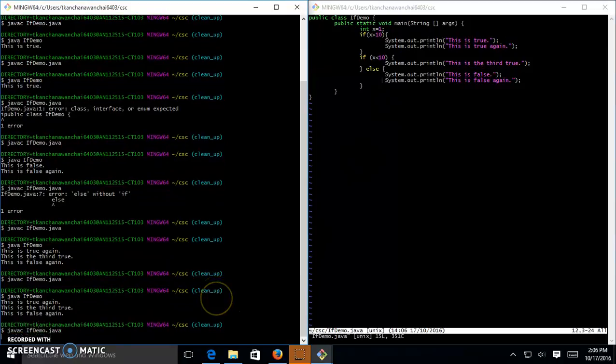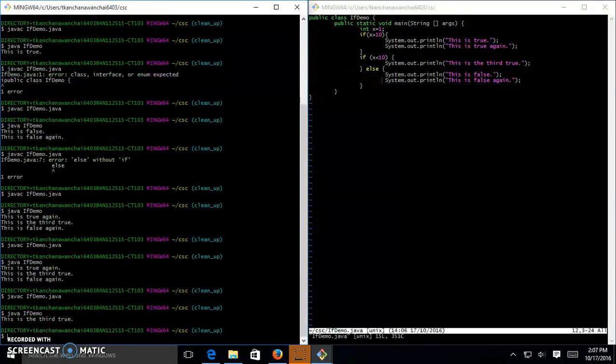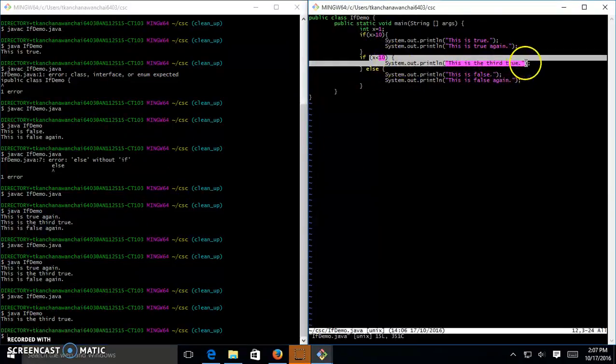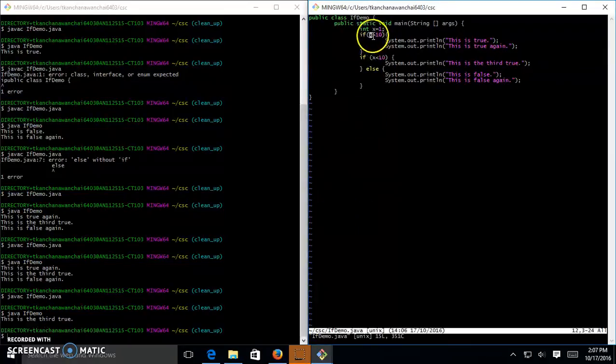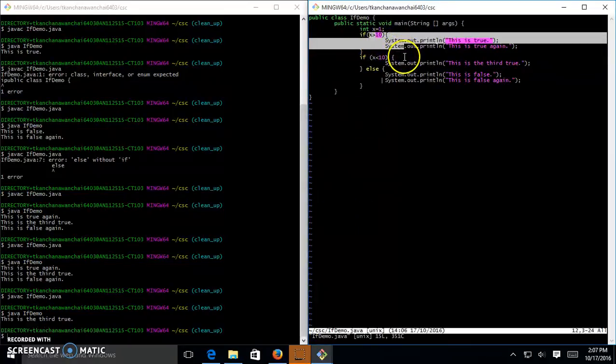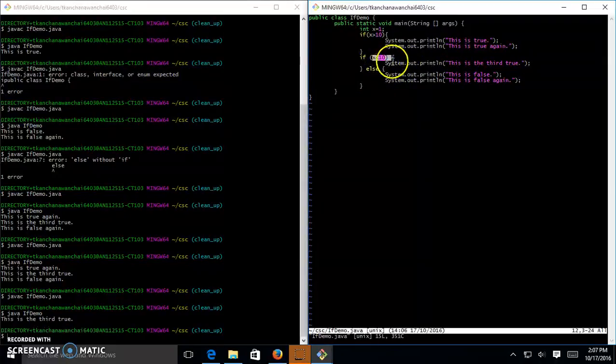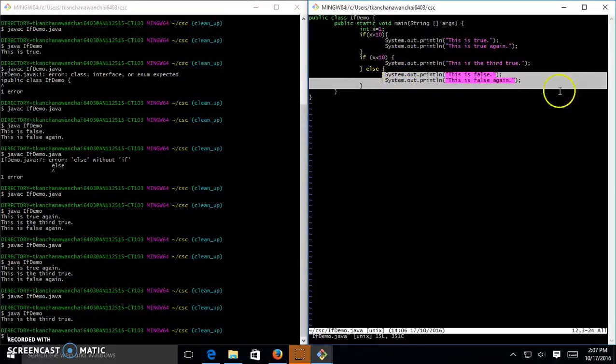Go back here, recompile it. Right? Because it only says true here, when x equals 1, 1 less than 10. That's it. Because it's false here, we'll never do this. And when it's true, it only does this, as else we'll never do that.